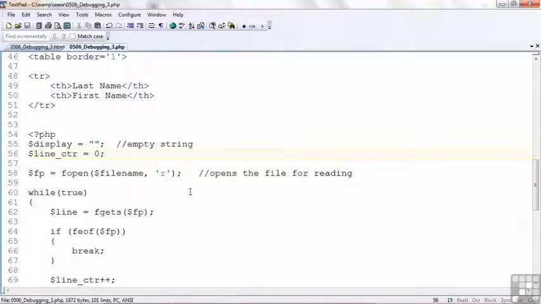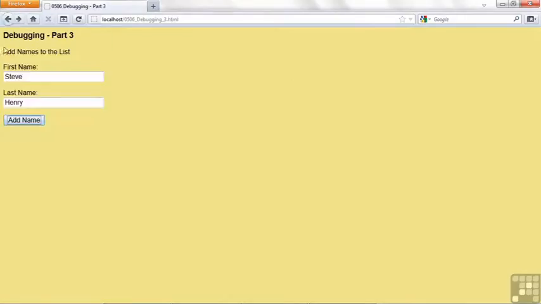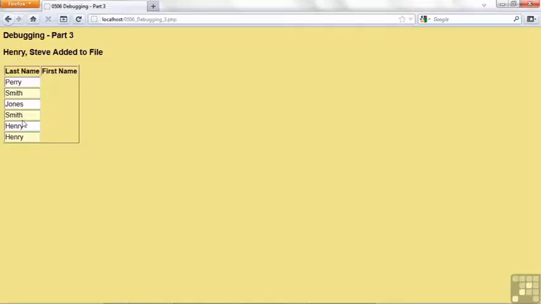I'm going to go back and see if that makes sense with the logic. We bump it up by 1, and we do that for the first row. I think that's probably correct. I'm going to go back and save it. Click the add name. Well, that part looked good. Henry Steve added to the file. I've got Henry, and I've got the last name, but I don't have anything in the first name.